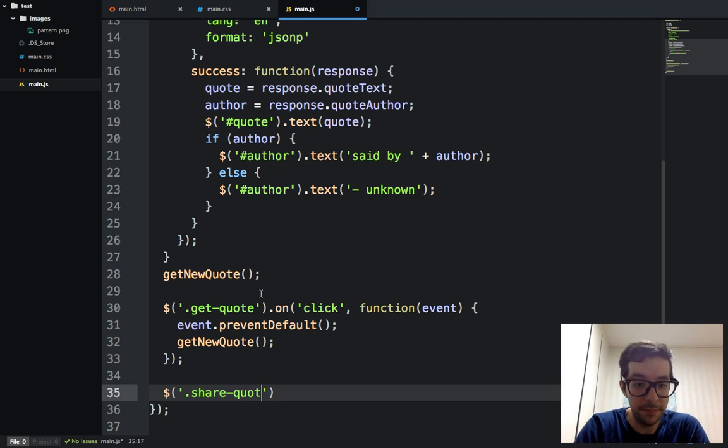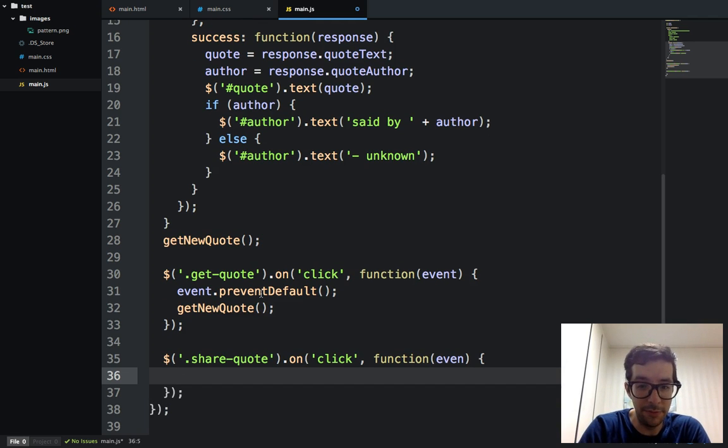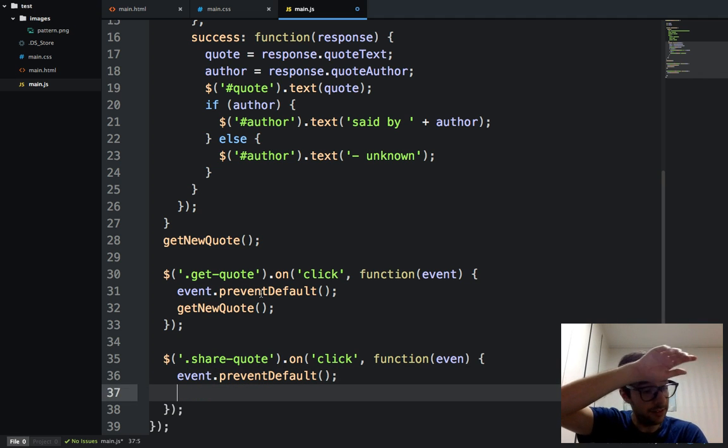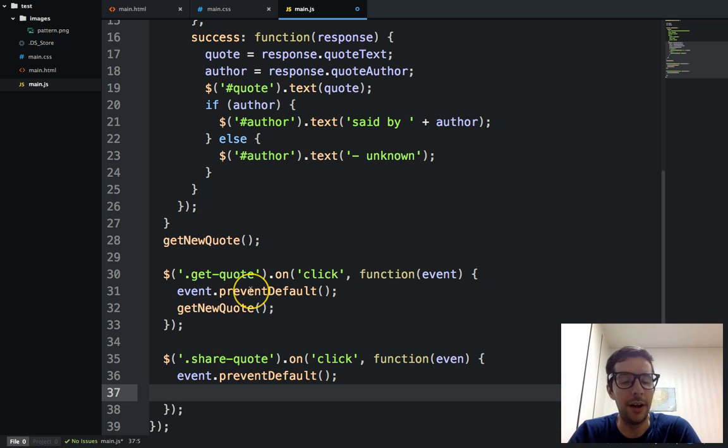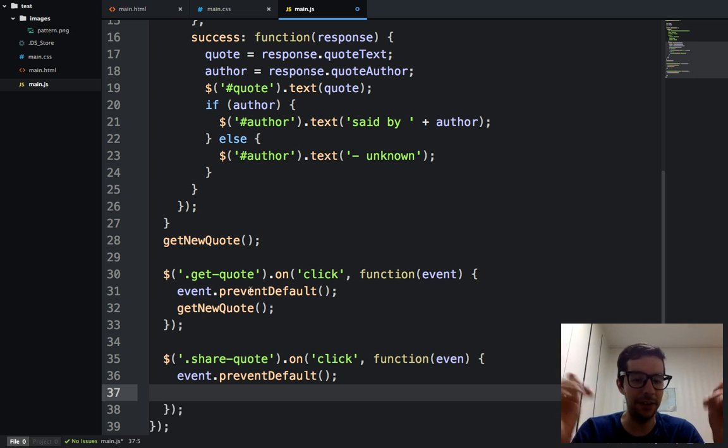Share quote on click function. I'm going to give it that same thing that we did before, event.preventDefault. Okay, now this is something that I don't expect you to know. I just had to look this up, how to do it, and a lot of your questions, how you're going to do coding, you're just going to find the answers on Google or on Stack Overflow anyway. So let me just show you the easiest way to make this available on Twitter.